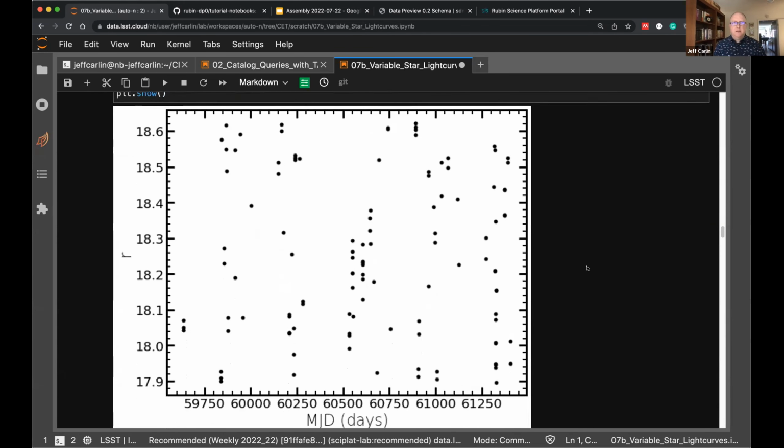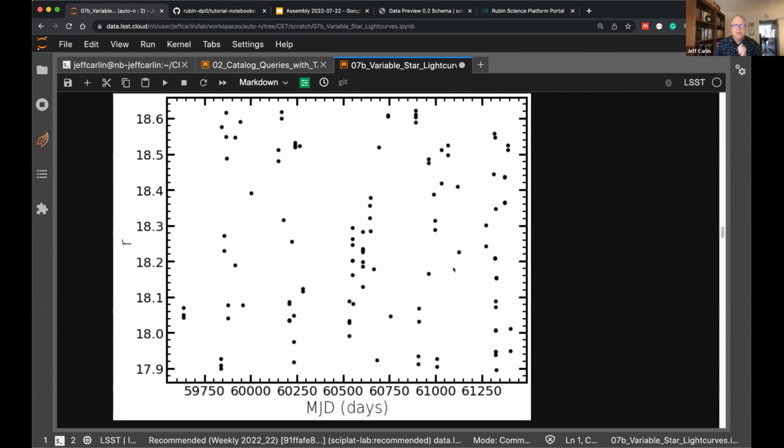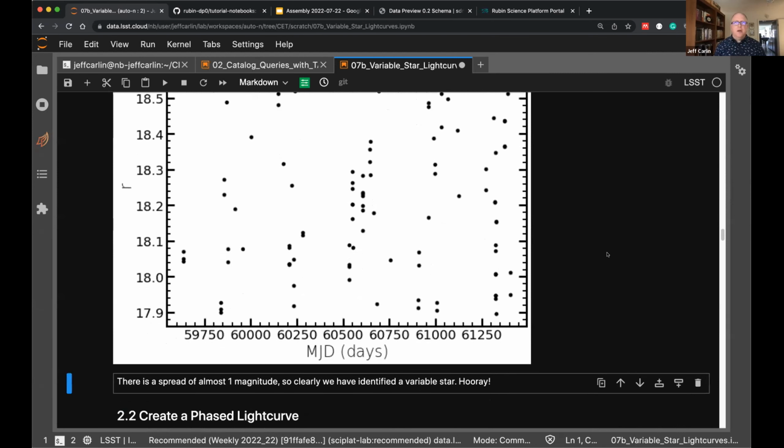And voila, you see a lot of variation, almost a full magnitude of variation over this couple of years' time. So it must be a variable star of some sort, but you can also see that with images taken only every few days or even a few weeks, it's hard to see any periodicity in this. So I'll pause here just to see if anyone had any questions or anything.